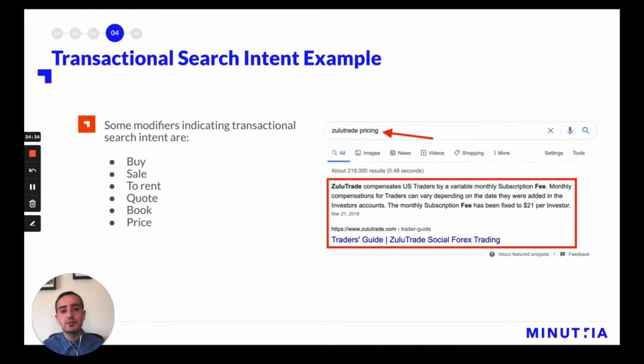Queries and terms with transactional search intent are really great at driving bottom of the funnel traffic to your website. Some modifiers indicating transactional search intent are buy, sale, to rent, quote, book, price. And obviously, these change and are different based on the type of business that you run. Let's get to the final one.